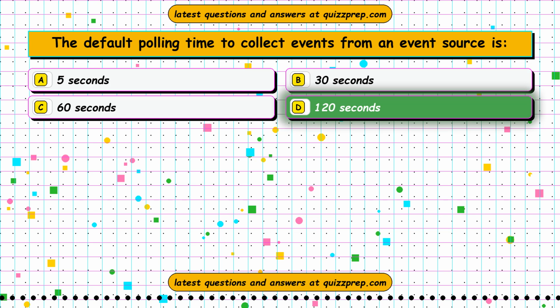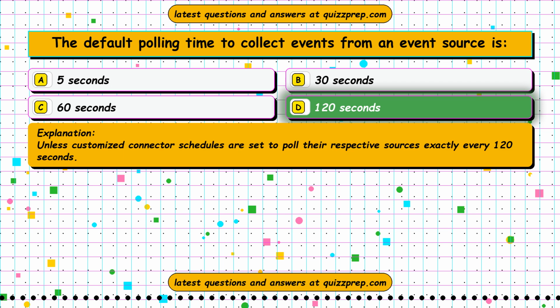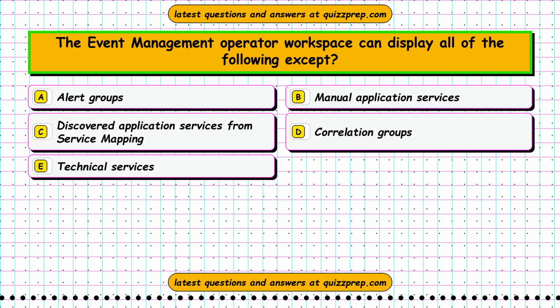The correct answer is Option D. 120 seconds. Unless customized, connector schedules are set to poll their respective sources exactly every 120 seconds. Question 75. The Event Management Operator workspace can display all of the following except Option A. Alert groups. Option B. Manual application services. Option C. Discovered application services from service mapping. Option D. Correlation groups. Option E. Technical services.